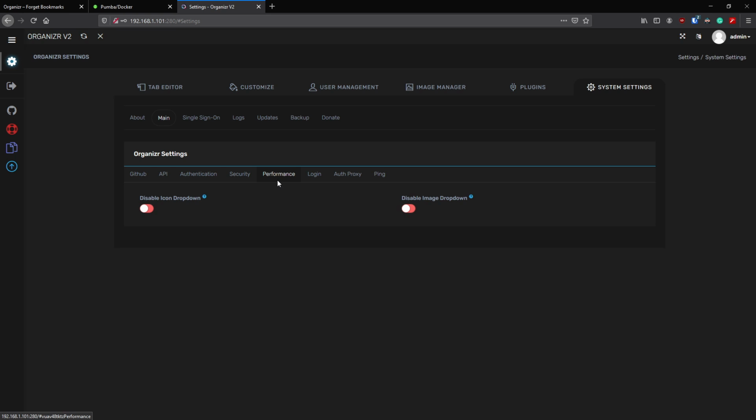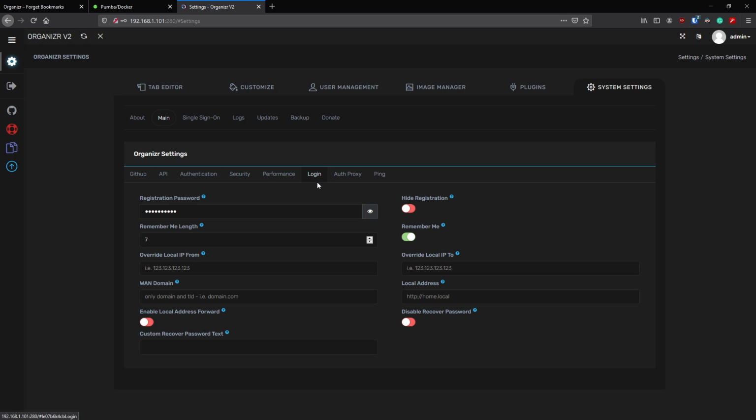Let's go to performance. Couple of options here, nothing too crazy. It just saves you a little bit of CPU. Go to login. So in here, you have the option for your registration. So people can register to sign up to your site. Now this works in some cases. If you want Organizer to manage all this, that's fine. In my case, all my users come from FreeIPA, so I don't really want people registering. So I'll click hide registration, click save.